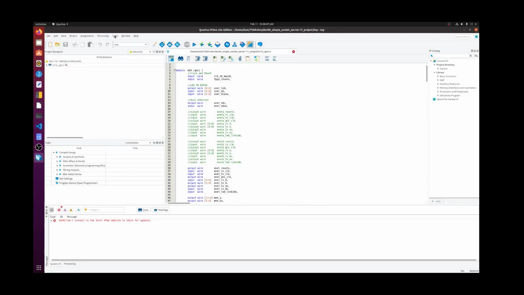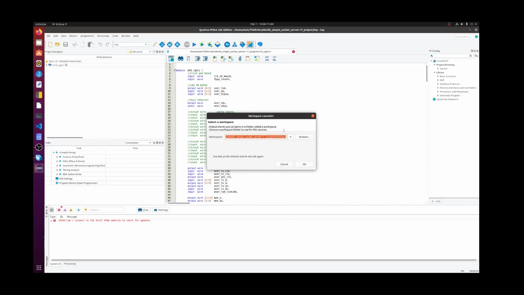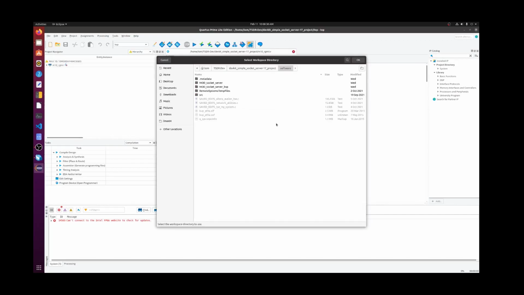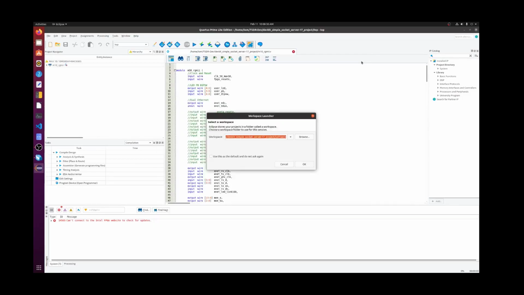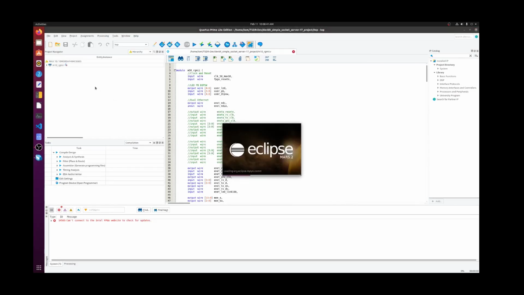The next thing we'll do is go to the Tools menu, and under Tools, we'll go down to Nios 2 Software Build Tools for Eclipse and start that. And for the project, what we will select is the DevKit Simple Socket Server Project / software folder under that, or we can browse for it, and it'll be Simple Socket Server Project and then the software folder, and then click OK. This will then bring up the software development environment.